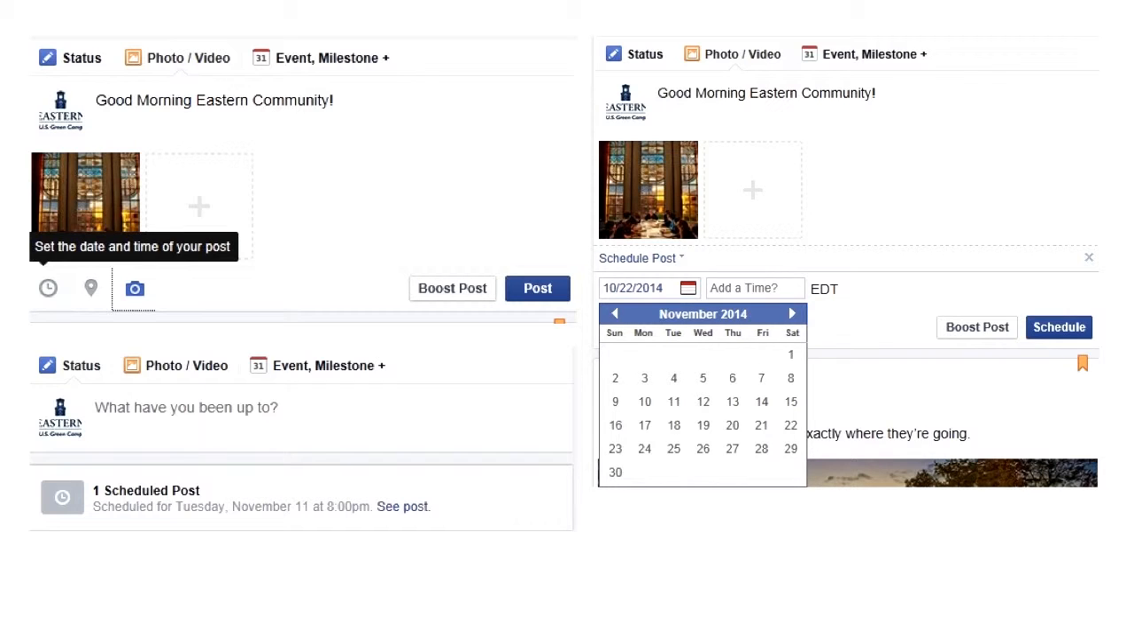What that's going to do is bring up a drop down that looks like this. You're going to be able to select a date and even a time, and Eastern Standard Time is most likely what you'd want to post. And then you'd hit schedule. What's going to happen when you do that is you'll see something appear on your timeline that says one post scheduled for whatever date and time you scheduled it at. Say you made a mistake and you want to edit that post, you would just click See Post and it'll give you the options to edit it.